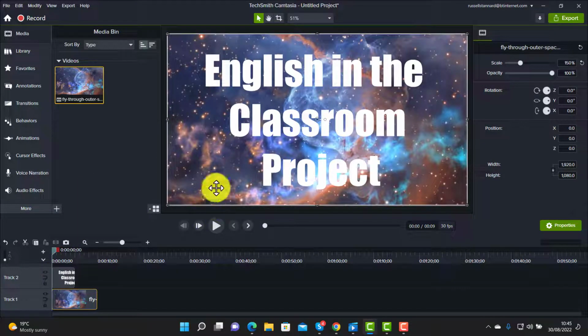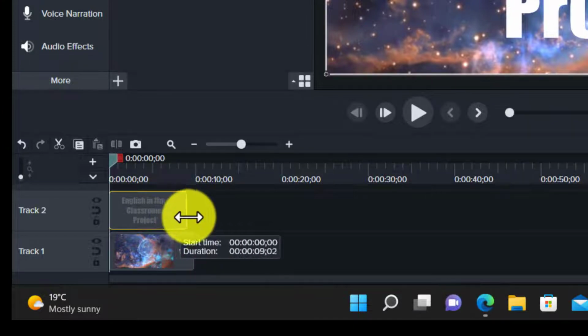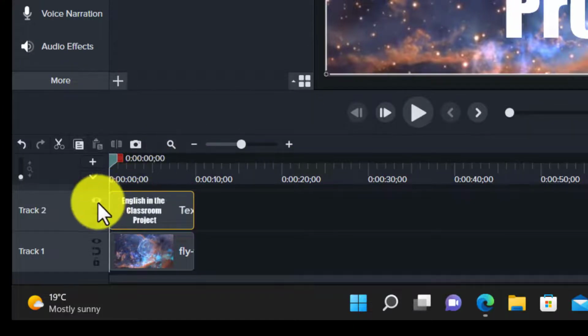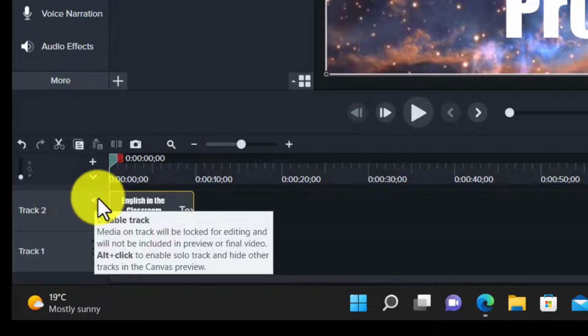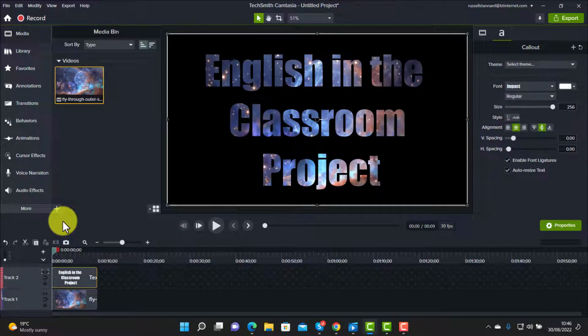Now at the moment that's not the way we want it. We want the video to be playing inside the text. The next thing that I'm going to do is drag the text out to be the same length as the video. Then I'm going to click down here, I'm going to right click, and I'm going to choose alpha, and that creates the effect.